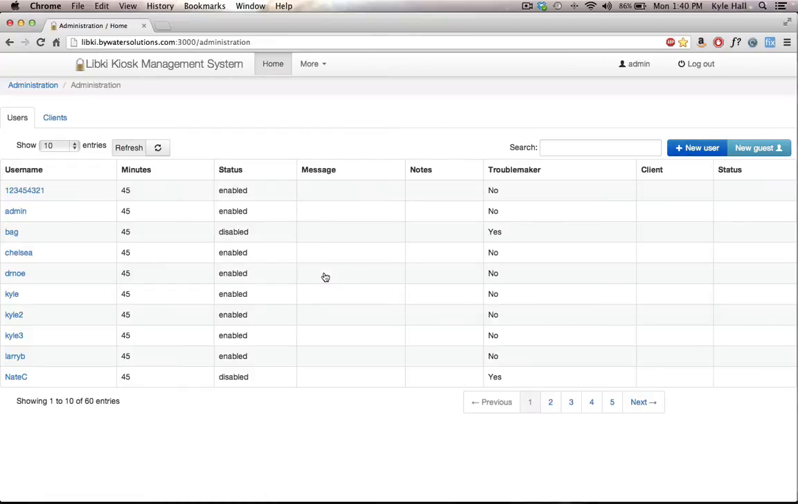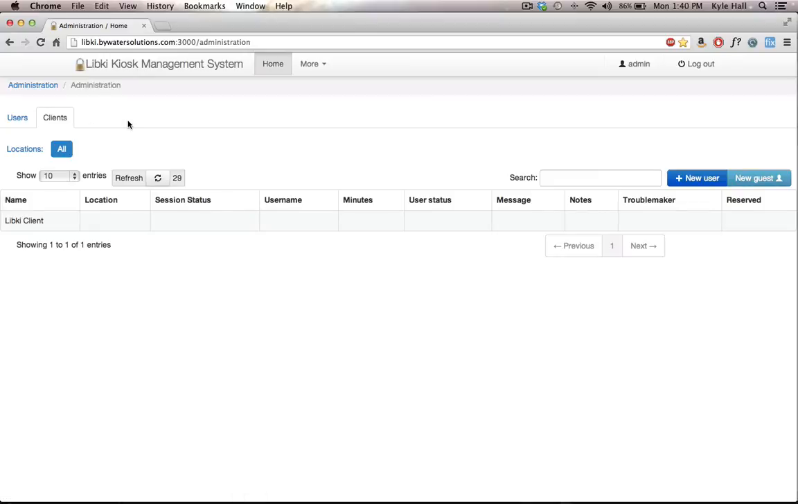And from here, you can see there are two main views. There is a user's view, which lists all of the users in your Libki system. And there is also a client's view, which shows you all of the registered client machines on your network. You can see here I have a single client, which is the virtual machine that I am running. And right now you can see that nobody is logged into it, as there is no username or status.